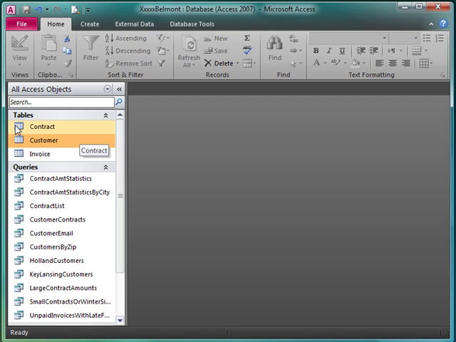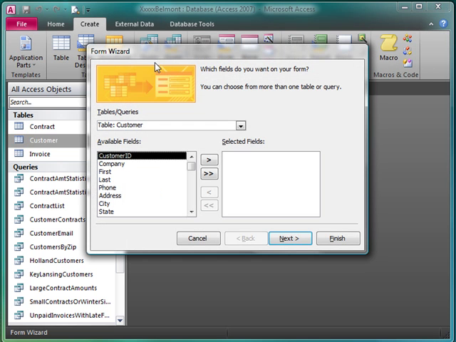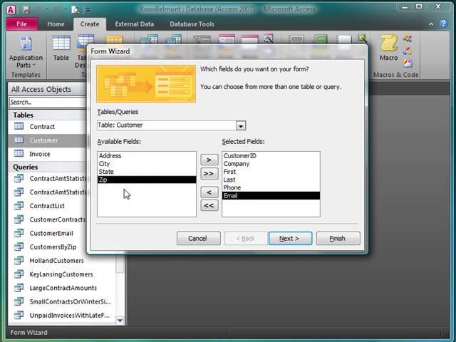using the form wizard. So I'll click on create, and I'm going to click on the form wizard. We've seen this before, starting with the customer table. The fields that I want to bring in from the customer table are customer ID, company, first, last, phone, and email. Since I'm only bringing in some of the fields from the customer table, I know right off that this form is not going to be very useful in adding new customers, but it should be useful in finding a customer and adding a new contract or making modifications to an existing contract.